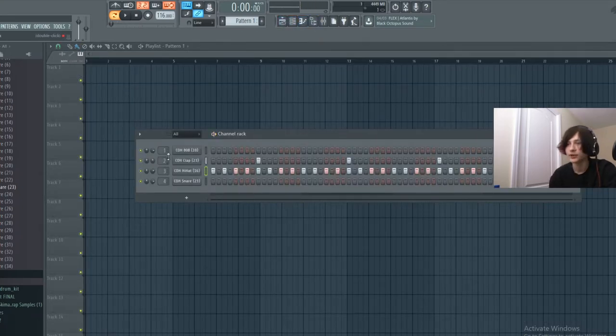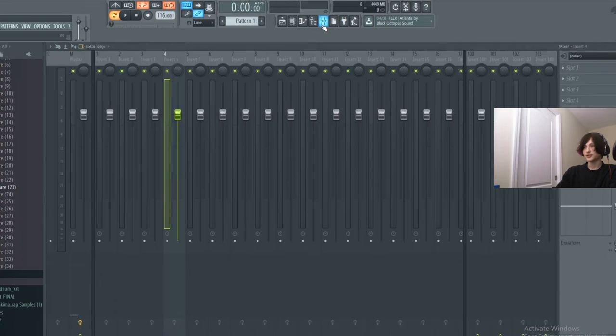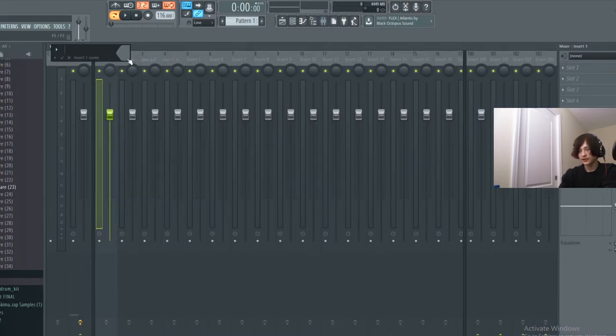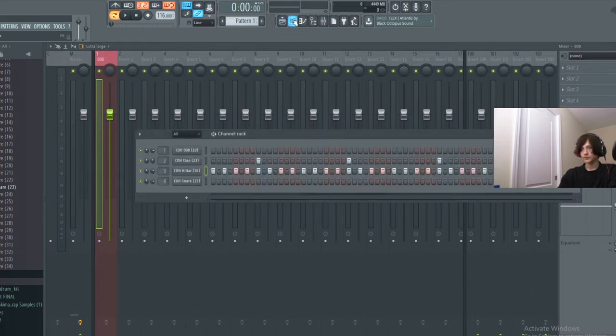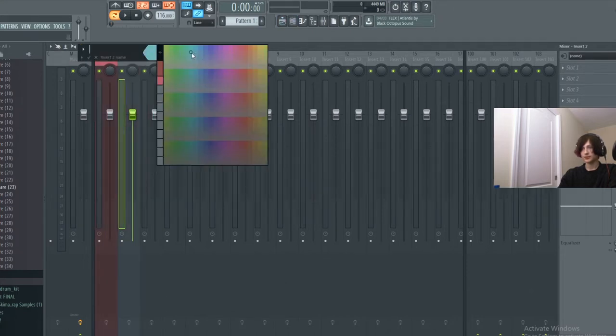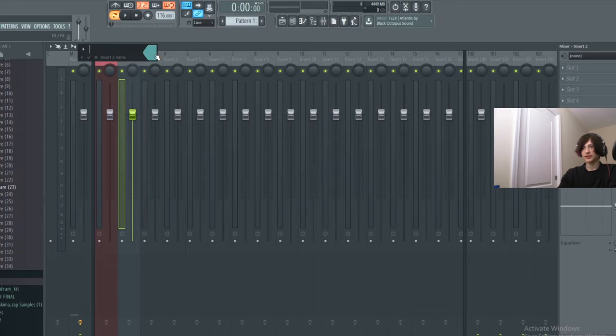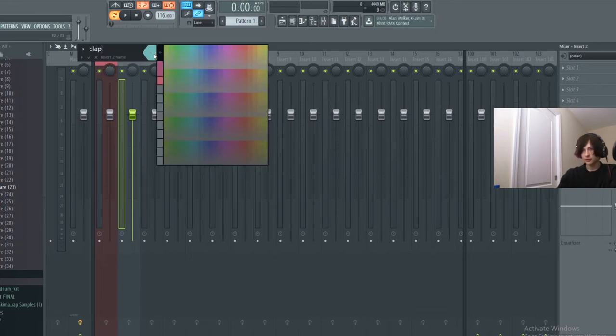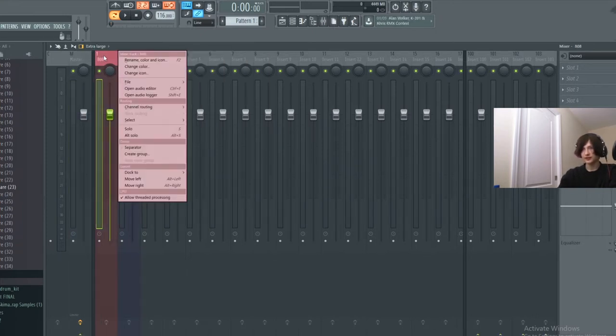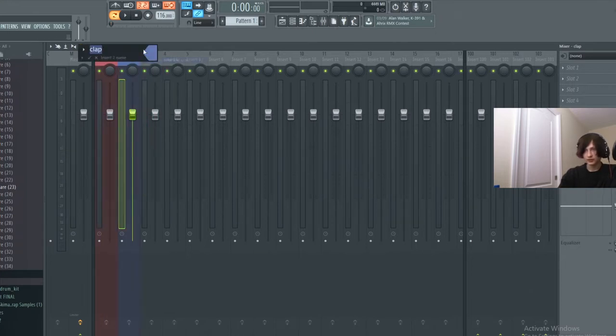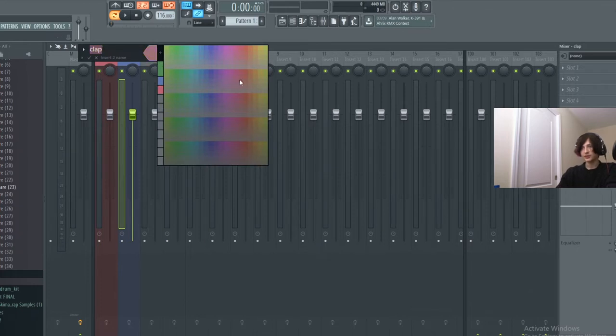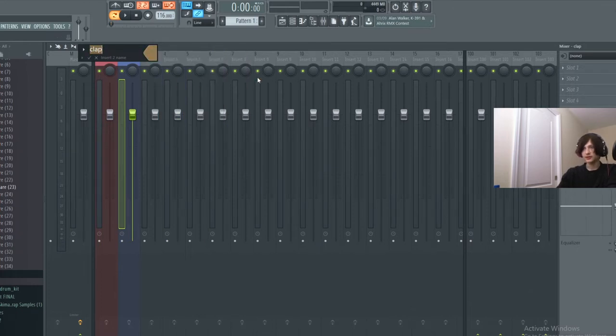And now we're gonna go over here to the mixer and we're gonna name it so it's the same as it is on the channel rack. So this is the 808 right here. And then the clap. And when you're naming it, you can go over here to change the color. And oh yeah, to name it, you right click, press rename color and icon. And then I'm gonna do clap. Do that like this color.